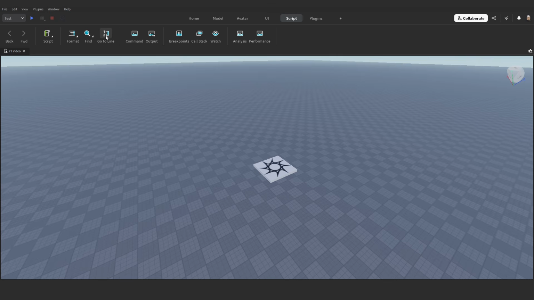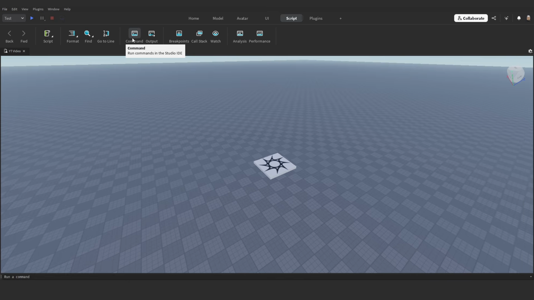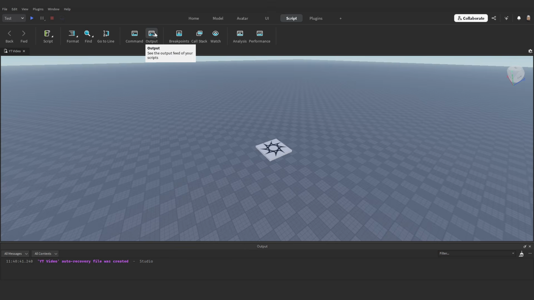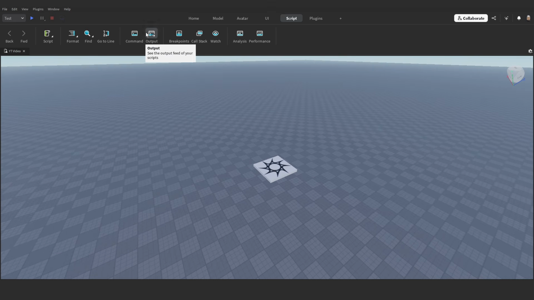You can find code and go to specific lines using the following 2 buttons, the find and the go to line button. You can enter a command into the command prompt using the command button. This lets you type code into a prompt to create more instances in your workspace, for example. You can also enable the output window here, where errors and warnings are shown while testing the game. You can view existing breakpoints using the breakpoints button, and you can view the current call stack too.